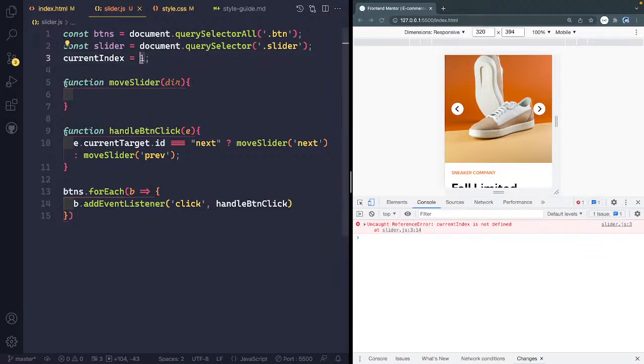Move over. Now let's just set it to 0. What we're going to do is, as we click, check what the current index is, and I need to set this to a let. Then we're going to update that inside the move slider. First, let's just worry about normal moving, and then we'll worry about the endpoints, depending on what happens there.